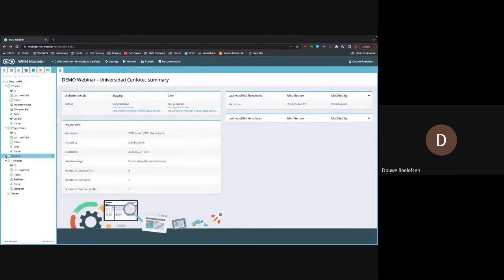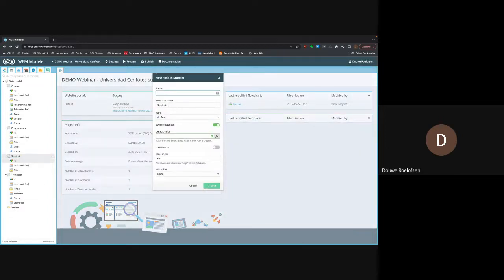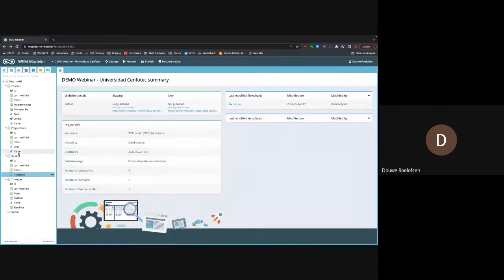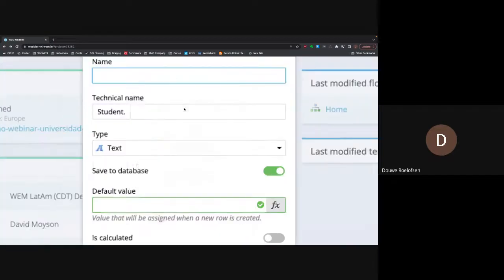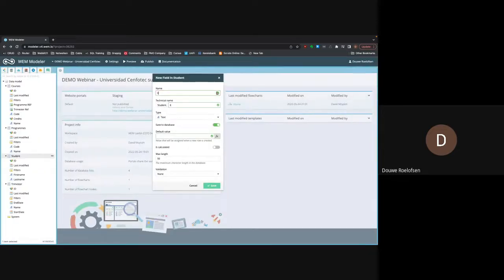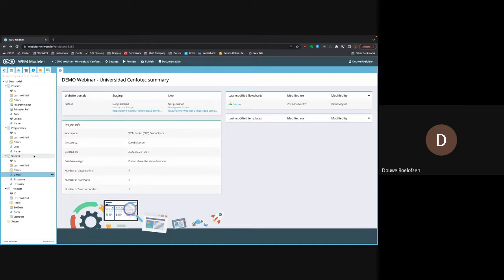So I'm only going to add a list called student. So let's say first name, last name, and email. As you can see, I've only added text fields, but there are multiple types of fields that you can add. You can see here, on the icon, the other database lists. We have courses, programs, trimester. They're already added with different types of fields. But in our case right now, all I need is first name, last name, and email.